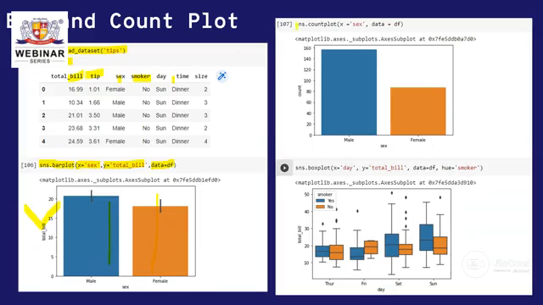Then the count plot will count each and every value. So here we have used the countplot command. It will count how many males and how many females are in our data. So it will directly count and plot it. For that we use the countplot command from sns, that is the Seaborn library.